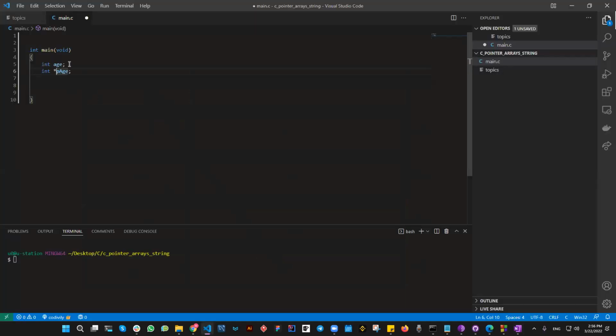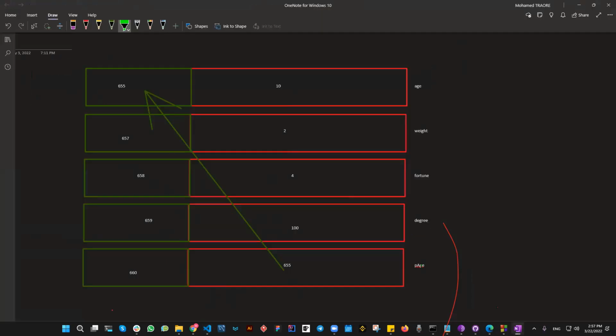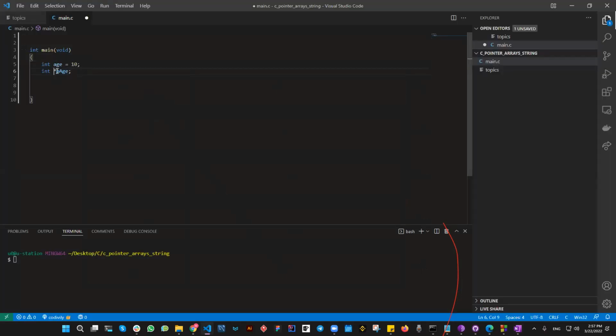So here we have the age variable, an integer, and I'm going to set it equal to 10. And let's go back and see, yes, the value of the variable is 10. So in the memory location, we have the value 10, and the address is 655. Now we created another variable called pH, which is a variable that should point to the memory location of another variable.